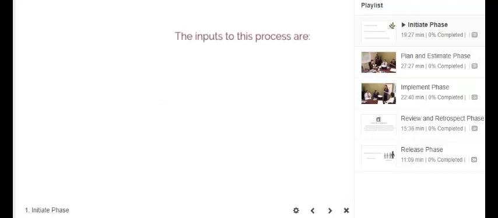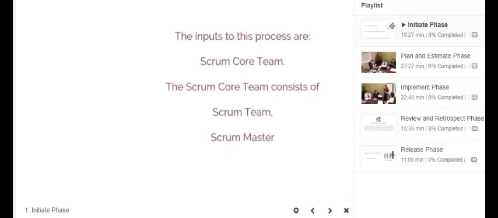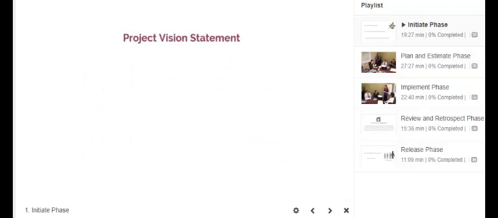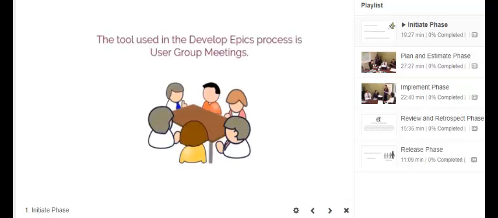The inputs to this process are Scrum Core Team. The Scrum Core Team consists of the Scrum Team, the Scrum Master, and the Product Owner as described in section 3.3.1. Project Vision Statement. The Project Vision Statement is described in detail in section 8.1.3.2. The tool used in the Develop Epics process is user group meetings.